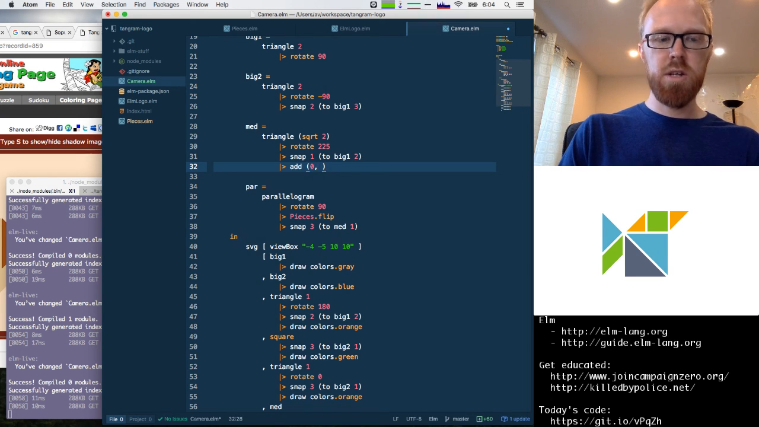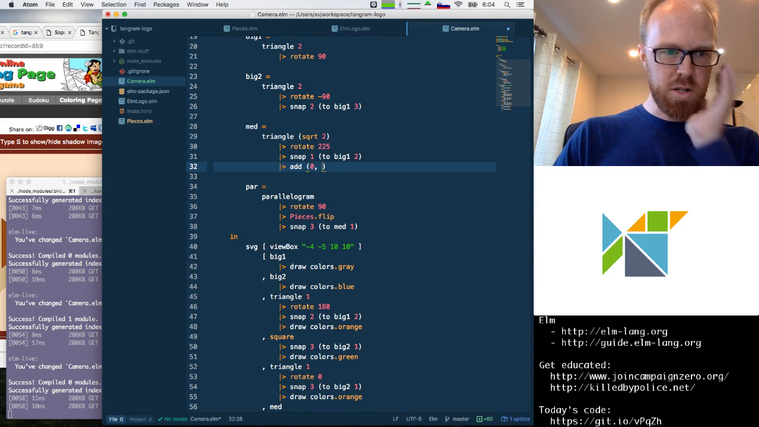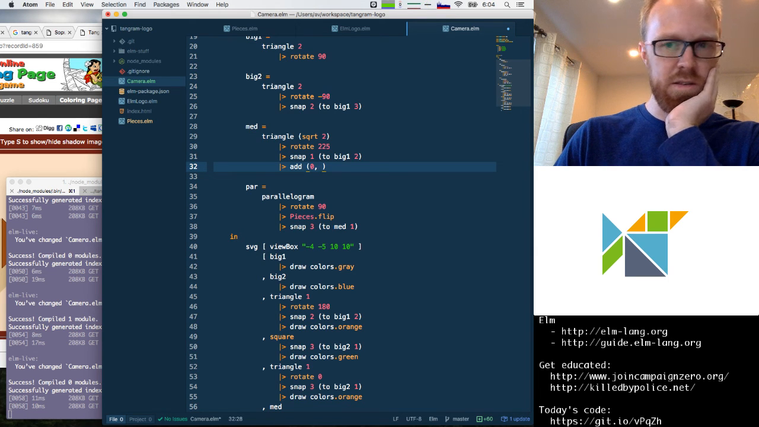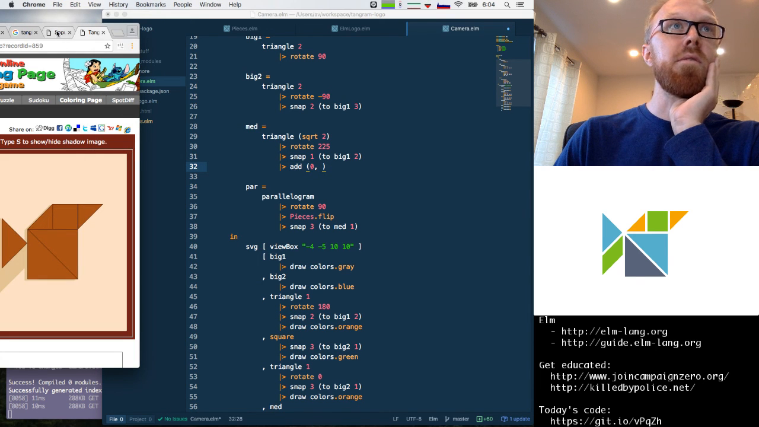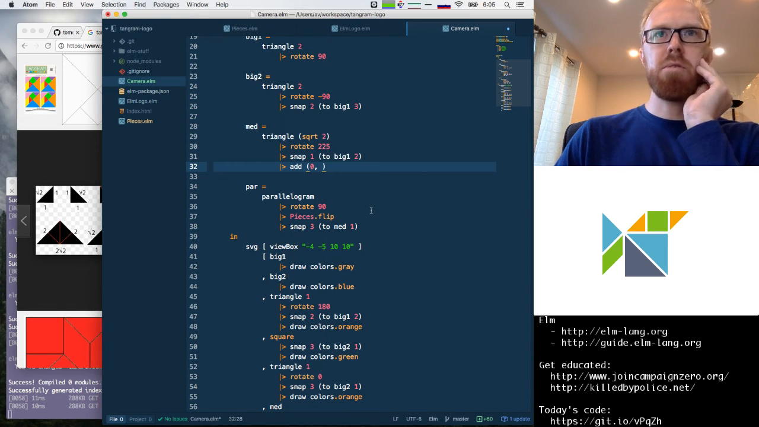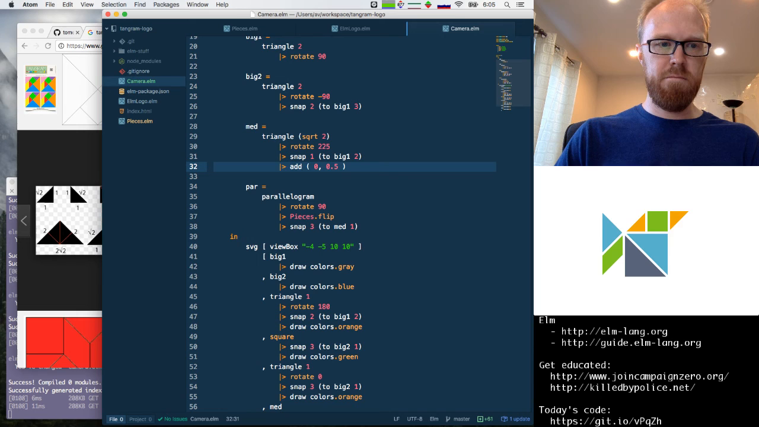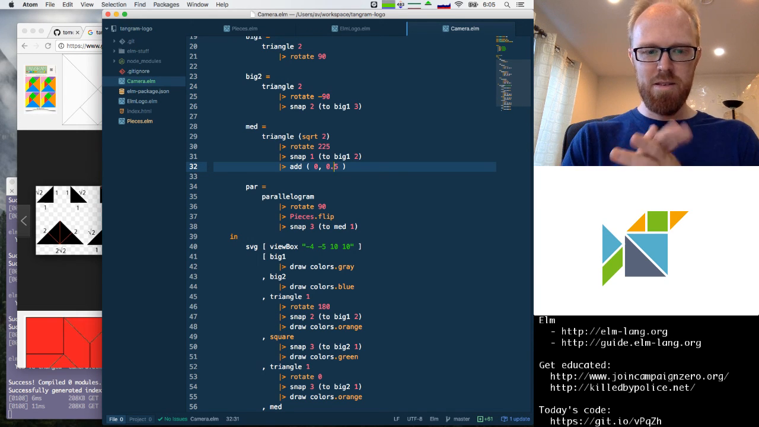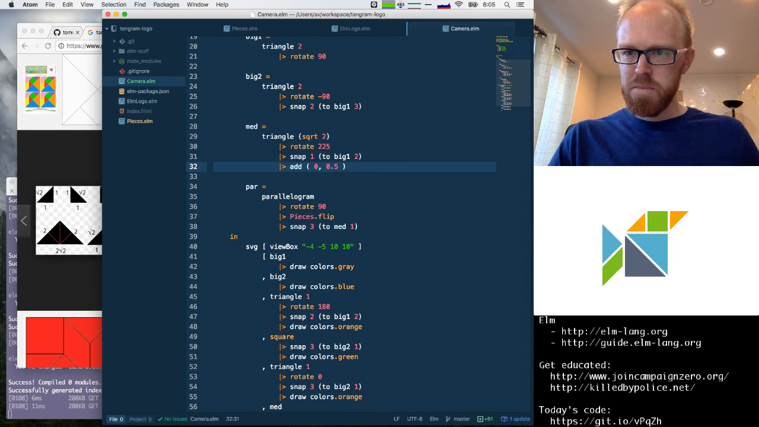So the X is not going to change. And the Y is going to go down by how much? Okay, so let's calculate this actually. So the base of the parallelogram, check our pieces reference. The base of the parallelogram is 1 unit. And the short side of the large triangle is 2 units. So we should just be able to shift this down by half. Bam. There we go. Cool.